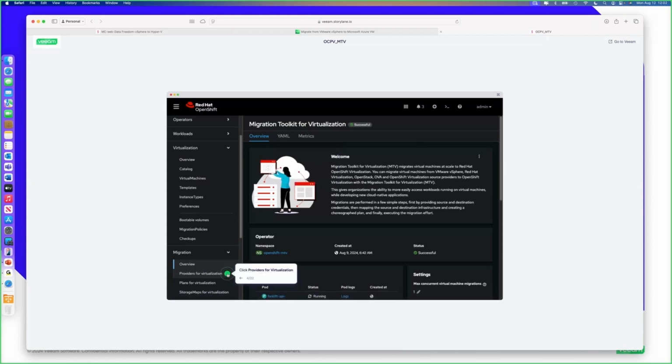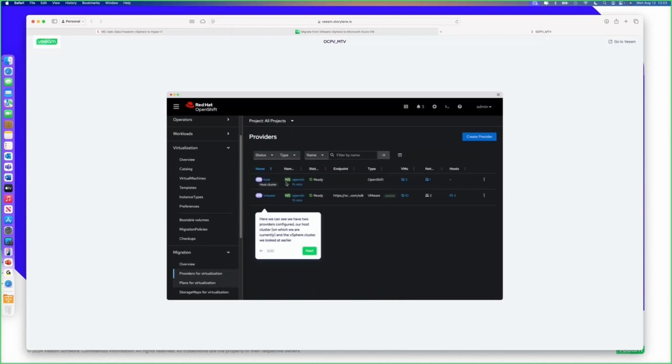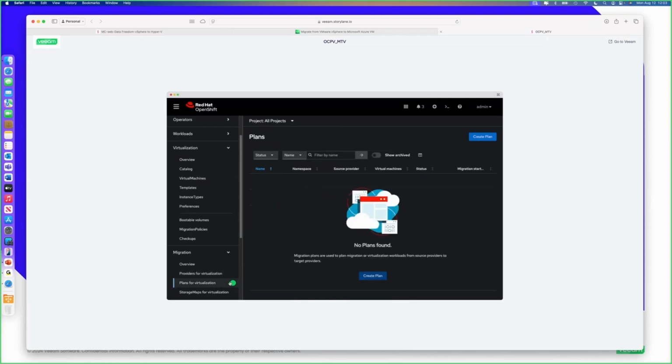We're going to click down here at providers for virtualization. So this is where we're going to see our host, which is our host cluster, our target cluster, as well as VMware, right? So this is where we're migrating things from. We're going to click plans for virtualization.